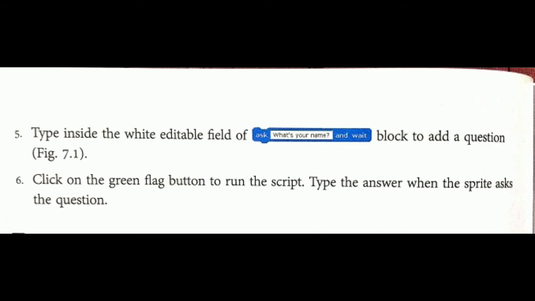Okay, you have seen how to ask a question. The first question that we asked was, what's your name? While you are entering the question, you have to type it inside the white editable field of that particular blue colored block. This is what step number 5 says.